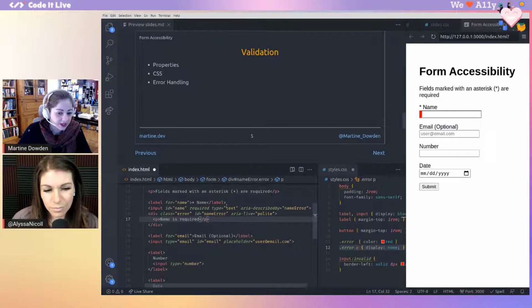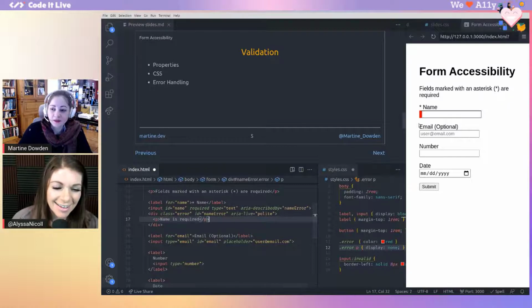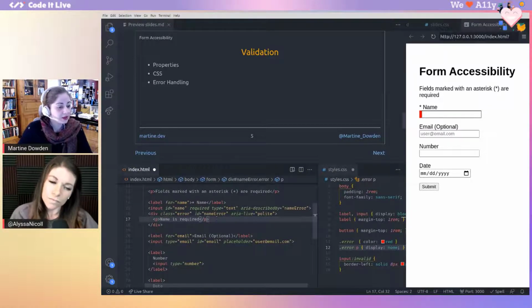I don't want to necessarily interrupt their typing with this, kind of yelling at them. If I were to make this appear on blur, I would probably do an aria-live assertive, because once they blur, they're going to tap to the next one. I want them to come back to here, and make sure that they didn't miss that it popped up.